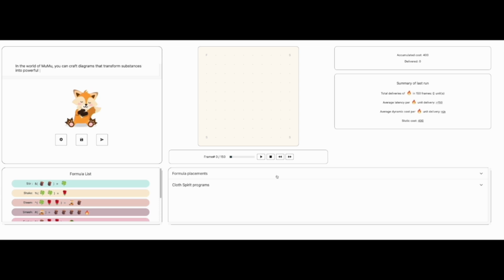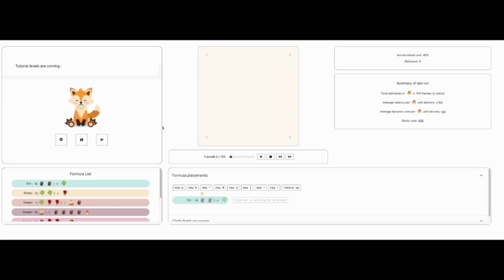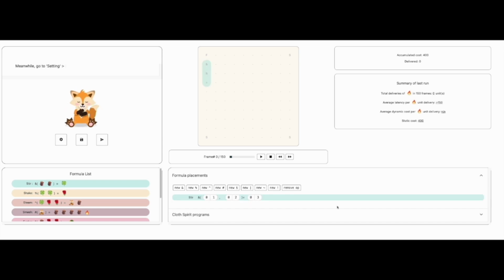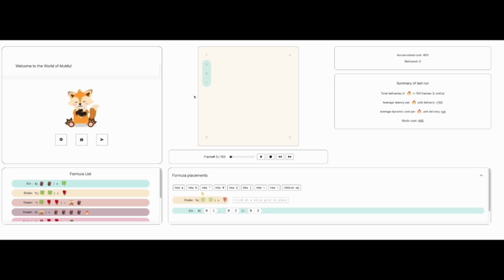We start with a stir near the faucet, so let's place it at 0,1, 0,2 and 0,3. I confirm the formula. And now I follow with a shake, remembering the placement rules for the formulas on 0,4, 0,5, 0,6. Again, I confirm the formula.